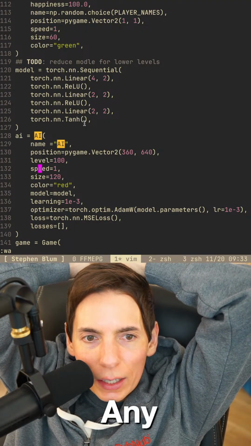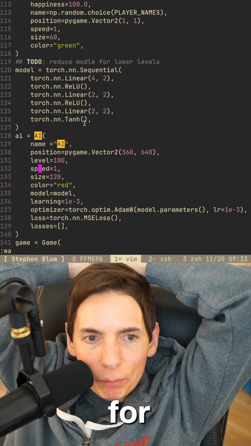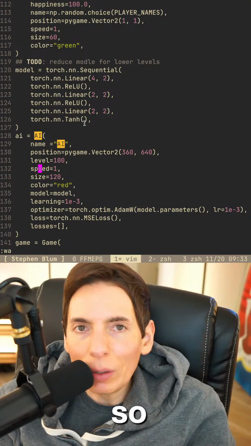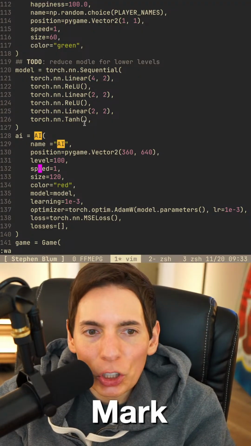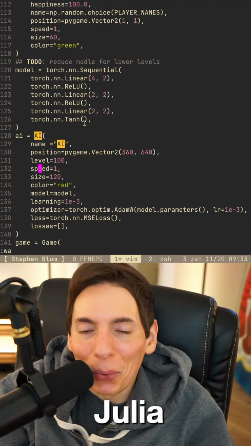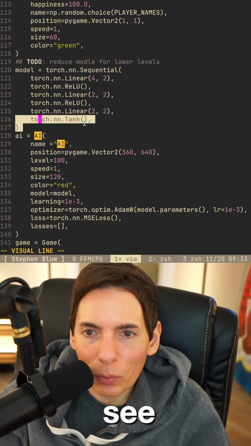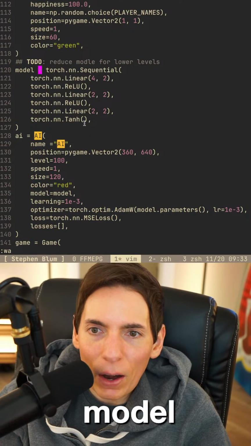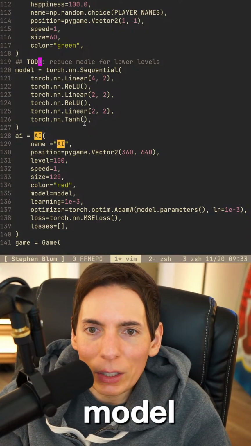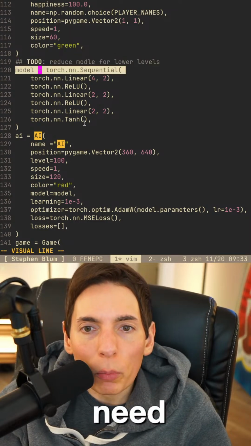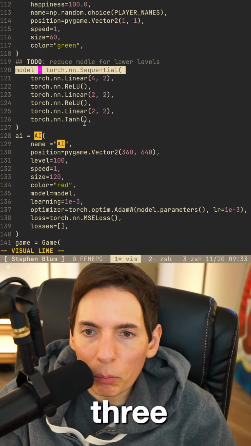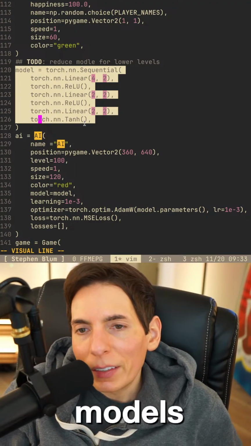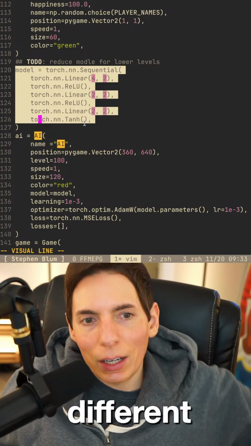Any LangChain or React format? We're just using PyTorch. Just PyTorch. And as you can see here, here's our model. A very simple model. We need to make this dynamic. So we need multiple models. So I need like a level 1, a level 2, a level 3, different models here. I need different models that represent different AIs.